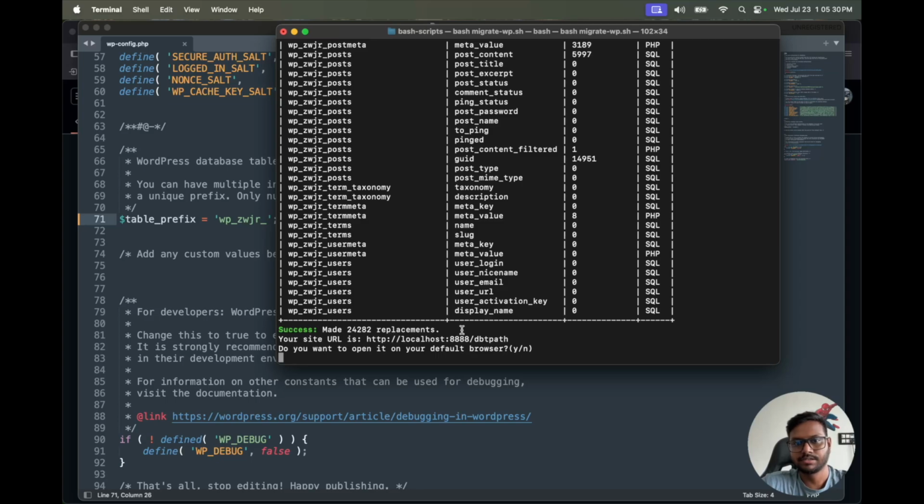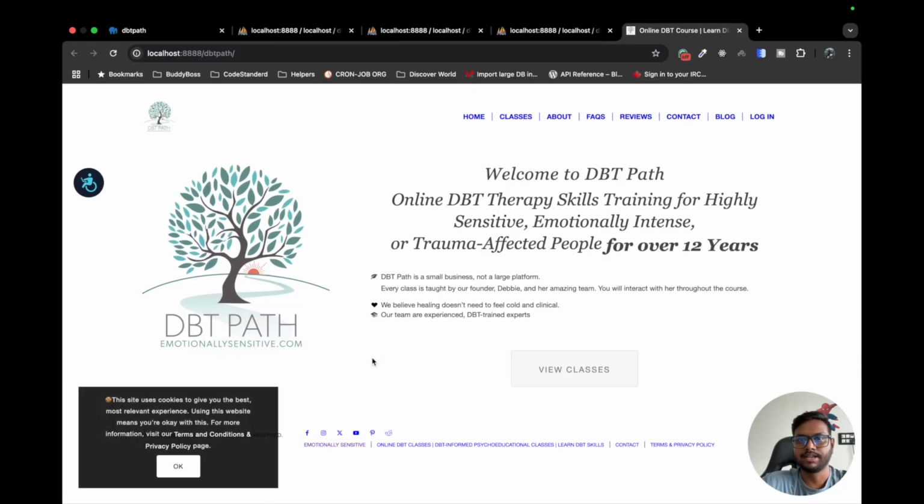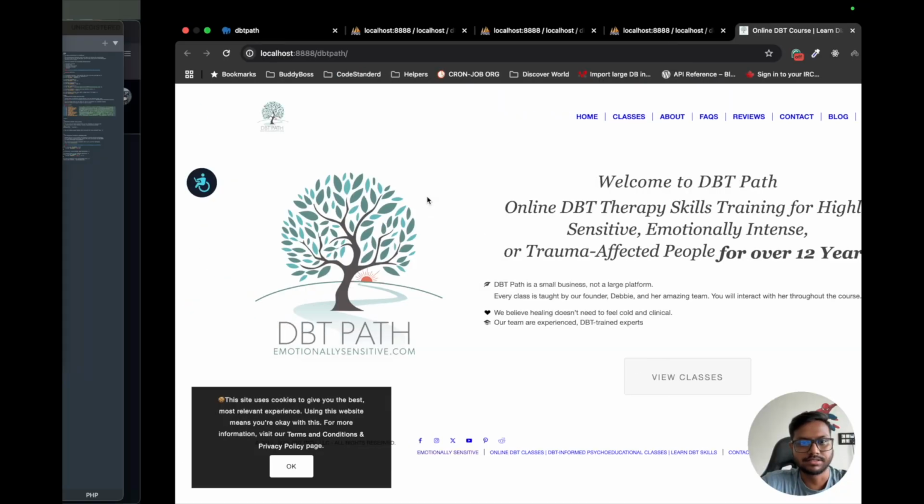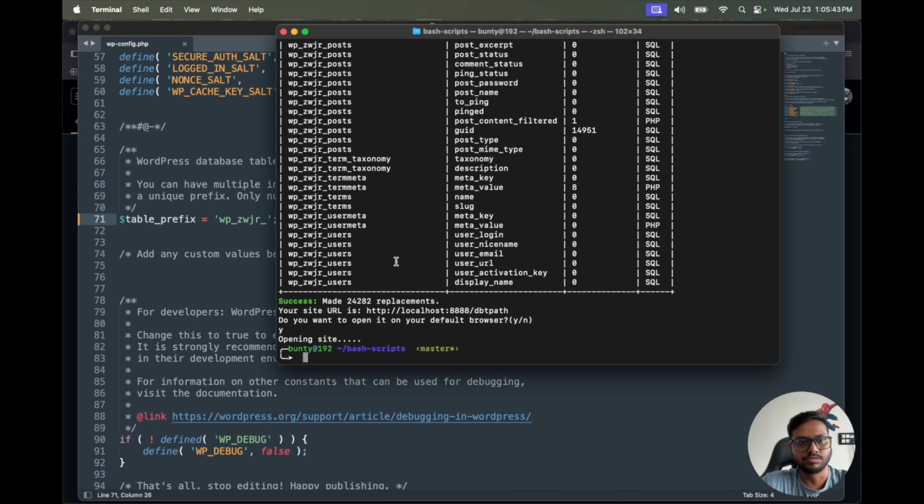Now it is asking us to open the site. So I'm gonna say yes. So let's open the site, and our site is migrated. So yeah, this is how I use to migrate the sites.